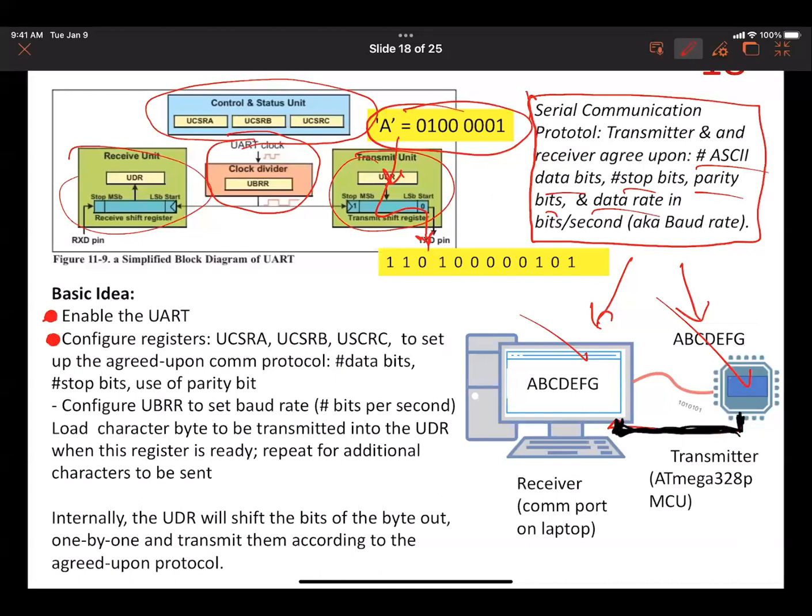Then we're going to configure various registers, and we're going to get into these control and status registers, and program those to set the agreed upon protocol, data bits, stop bits, and so forth. Then we're going to configure something called the UBRR, and that's going to set up our baud rate for us. So we'll configure the UBRR to set the baud rate in bits per second. Now, once we've done those three things, we've activated the device and we've set the protocol.